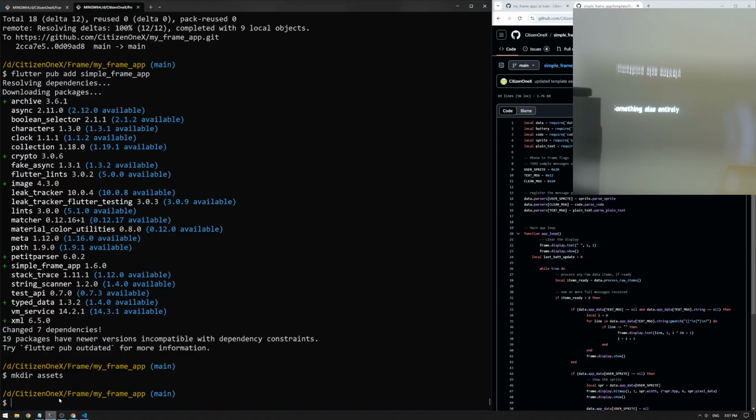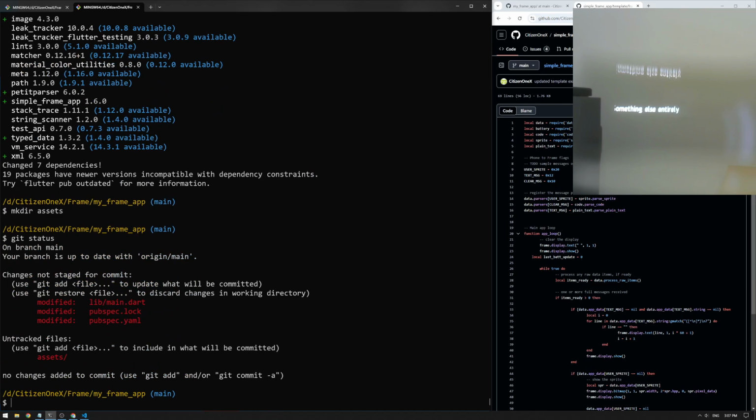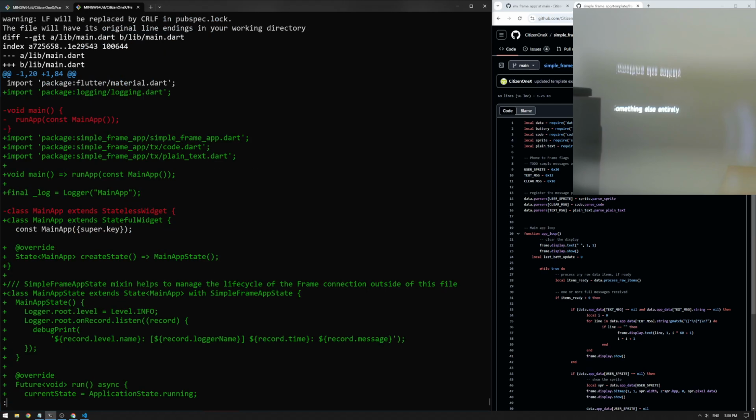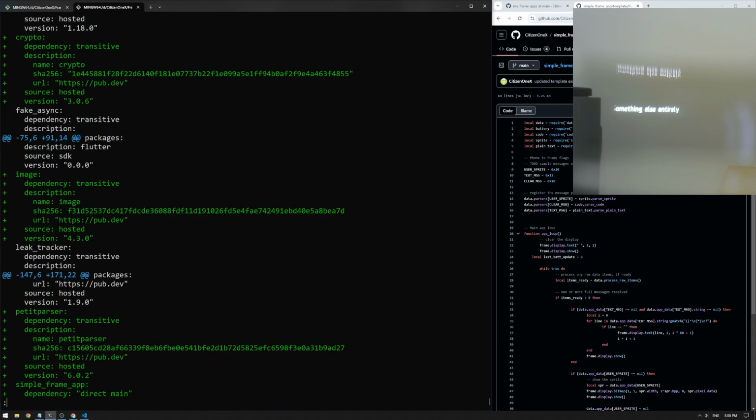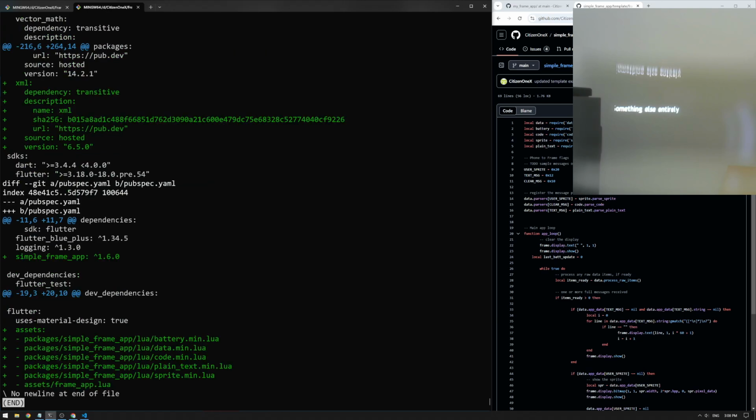I suppose one thing out of hygiene I should do is I should check, have I changed files? Yes, I have. If I have a look at what those changes are, I have replaced this main file, so it's going to look very different. And then here I've added different dependencies, and I've importantly remembered to add assets, which are the standard Lua files that I'm going to include in my frame side app, and then the frame app itself. And that's all the changes.